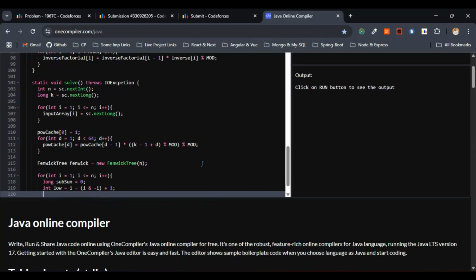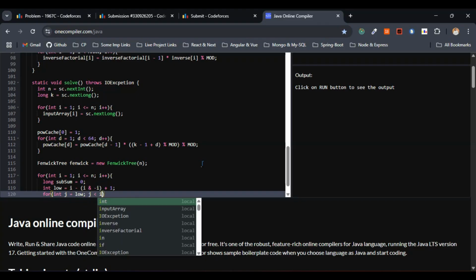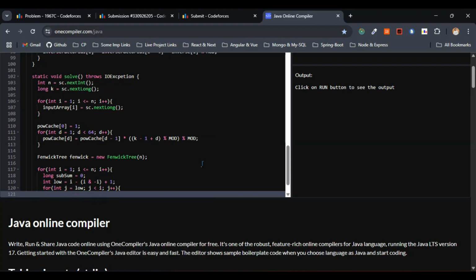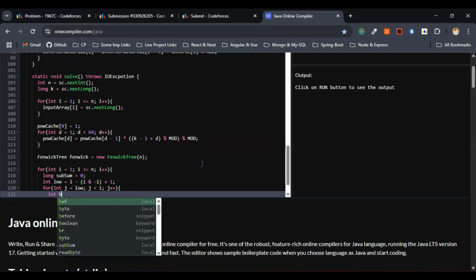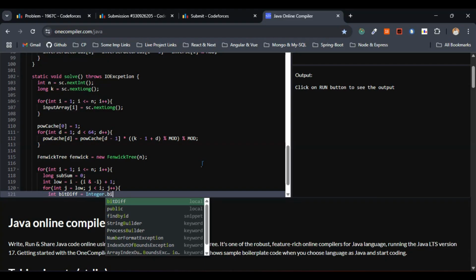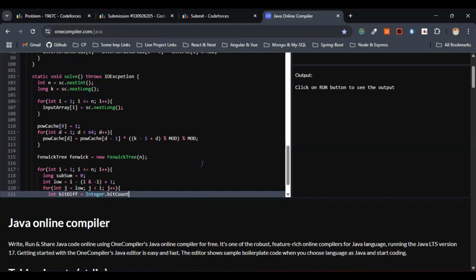Now let's go with a simple for loop. This will be for int j equals low and j less than i, and this will be j plus plus. Within the for loop, let's go with the number of steps from j to i. This one will be bit diff, Integer dot bit count. We haven't made use of the bit count, so I'll just go with bit count here. This one will be i minus j. We are going with the steps from j to i, right?